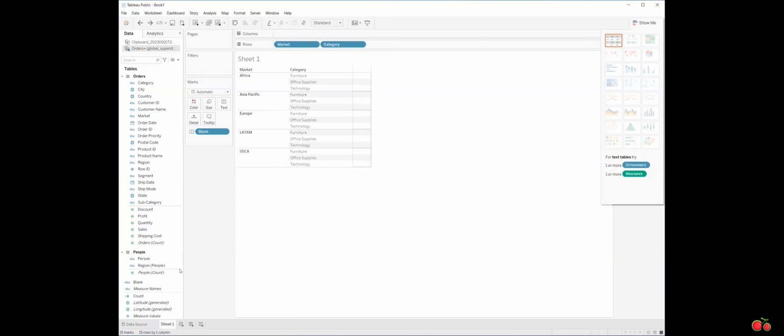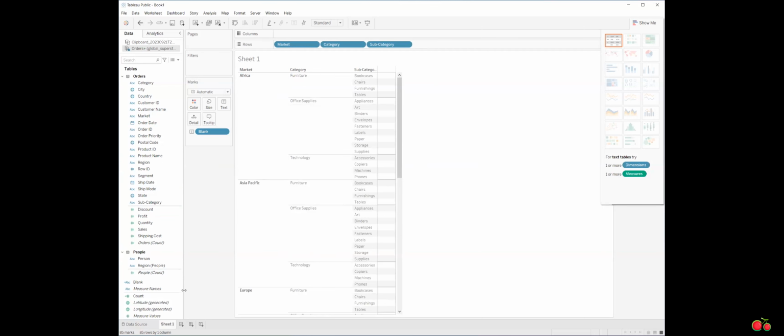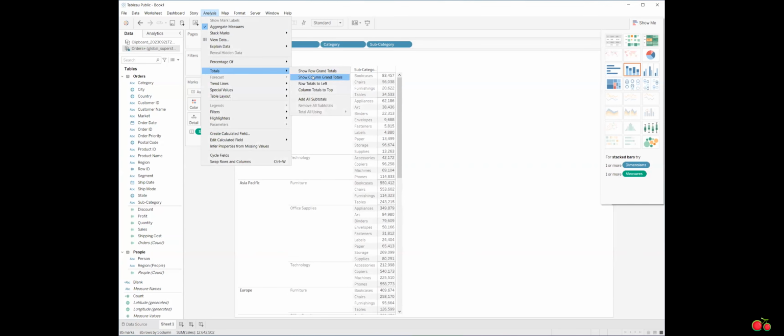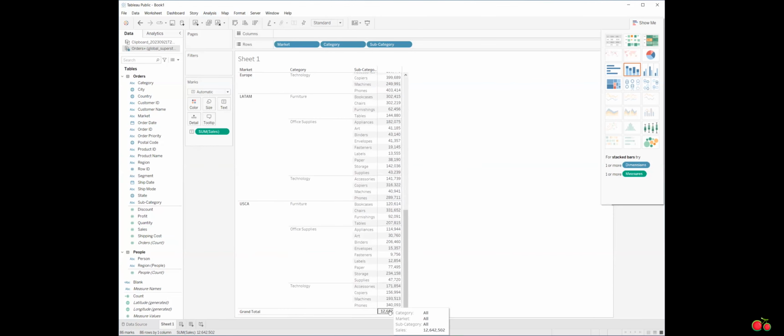Also totals and subtotals. So let's drag, we have market, category, and let's do subcategory right in here, and let's do sales here. So totals are pretty straightforward. Totals, you can just go to analysis and do totals, and you can do show column grand totals, and you scroll down to the bottom, and there's the total, right?